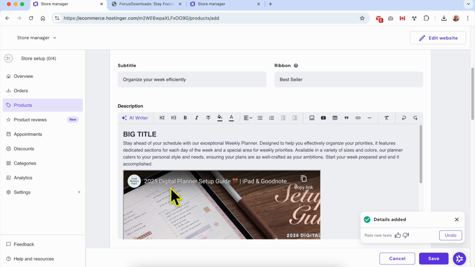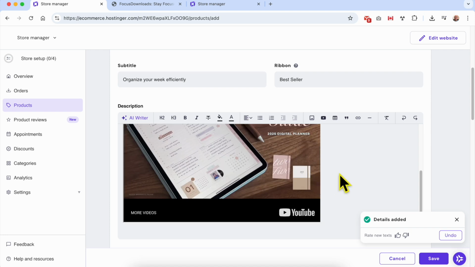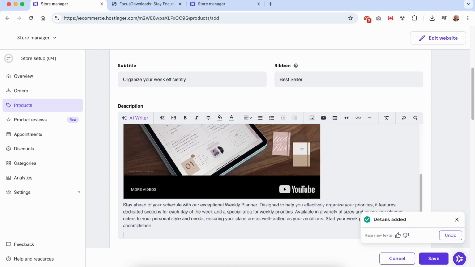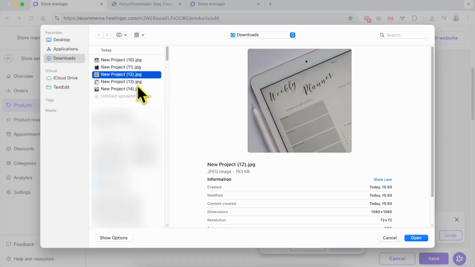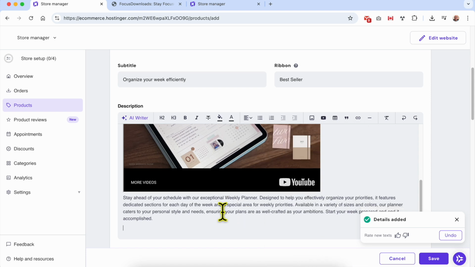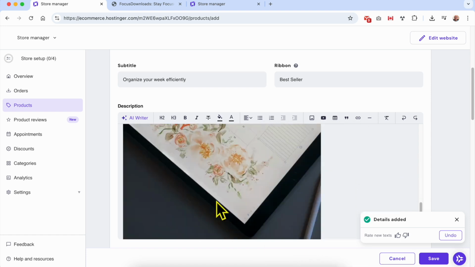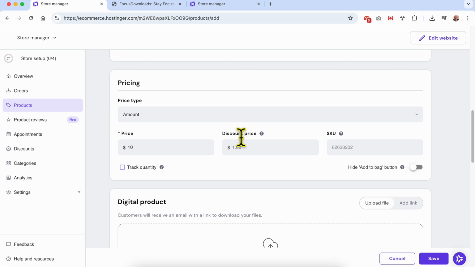I will add it here. I will add my photo here. I will upload one of my photos, click on insert, and your new photo will be inserted here. Check my digital setup guide. After the description, let's move down to the pricing.